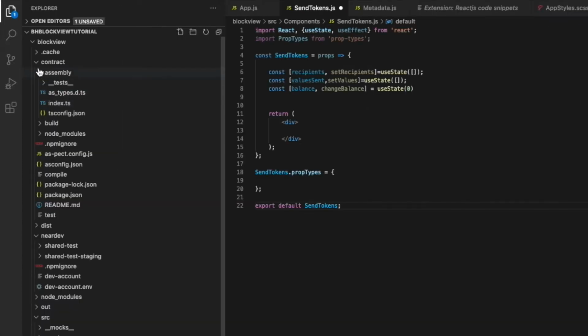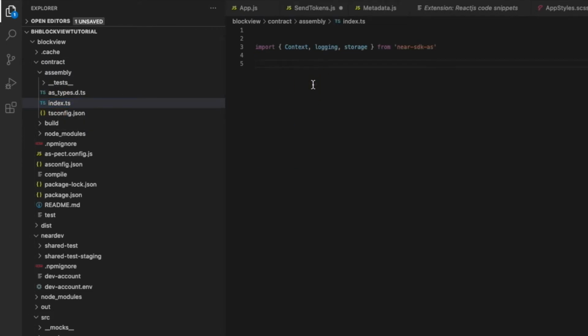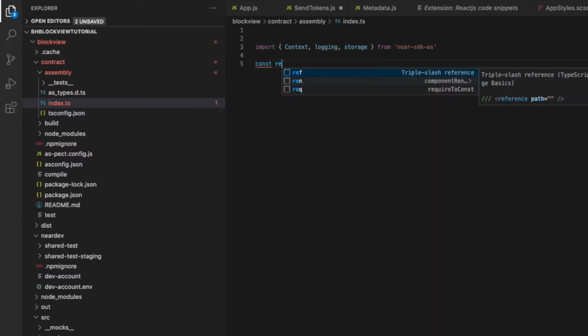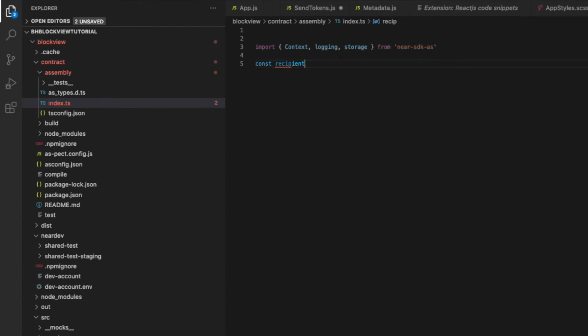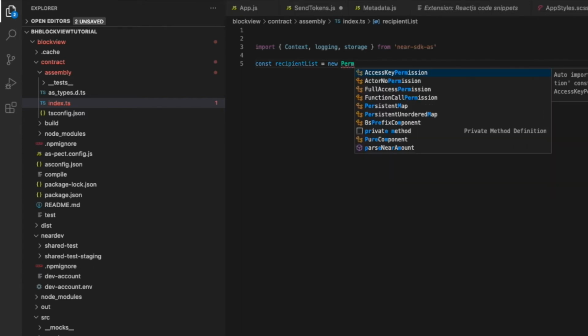So let's go over to contract, assembly, and then index.ts, where under the import statement, we're going to define 2 variables. The first variable will be const recipient list is equal to new. Again, remember all this is written in TypeScript or AssemblyScript, which is a dialect of TypeScript. So things might be a little bit different, but they aren't too far off from JavaScript. Just keep in mind that we're not in JavaScript right now, we're in TypeScript, or AssemblyScript, either one.